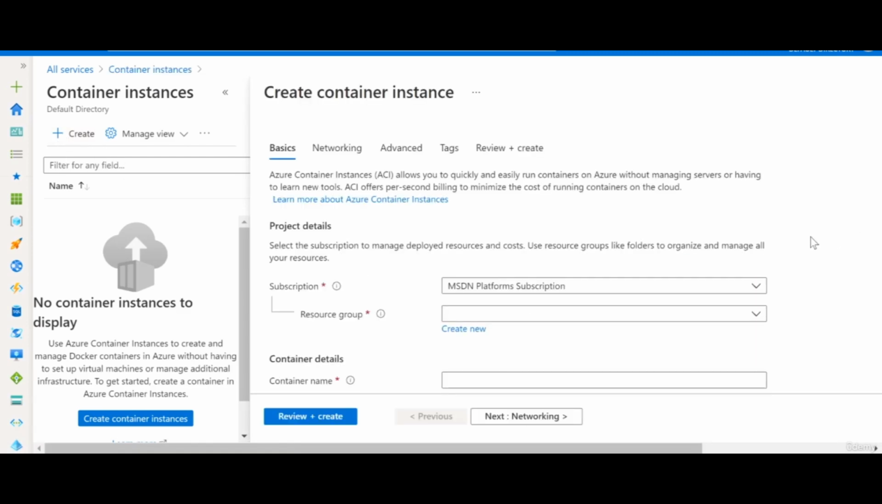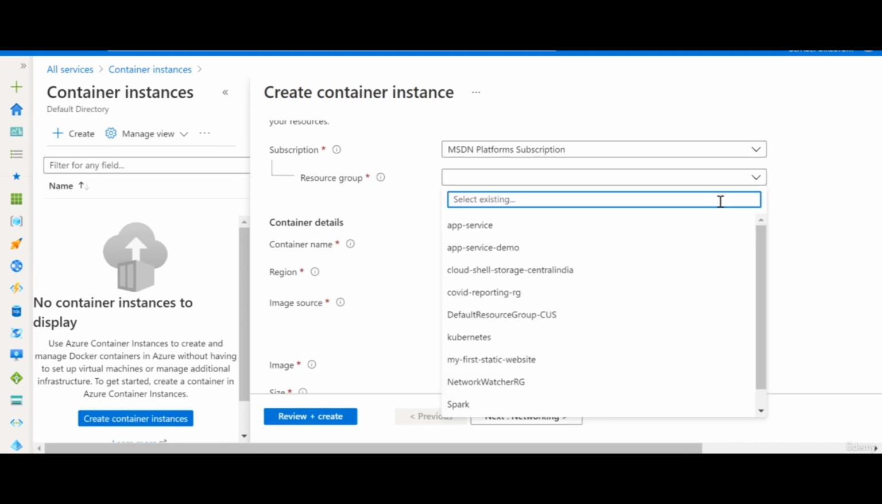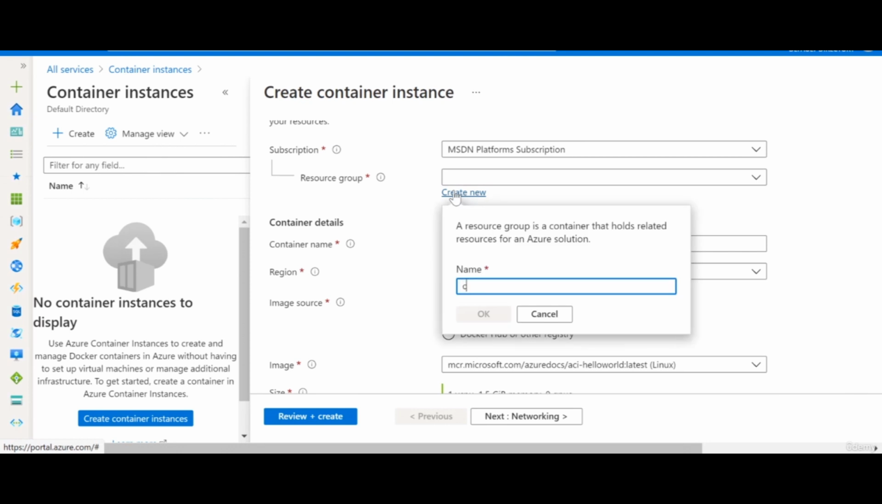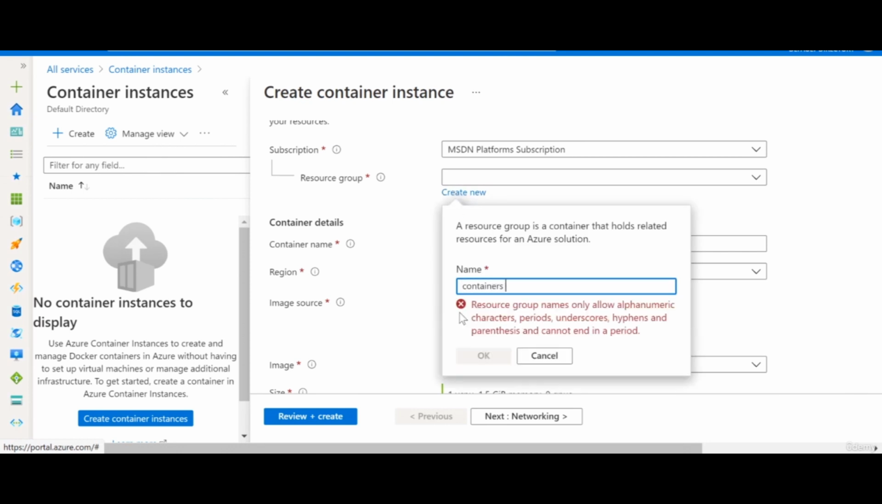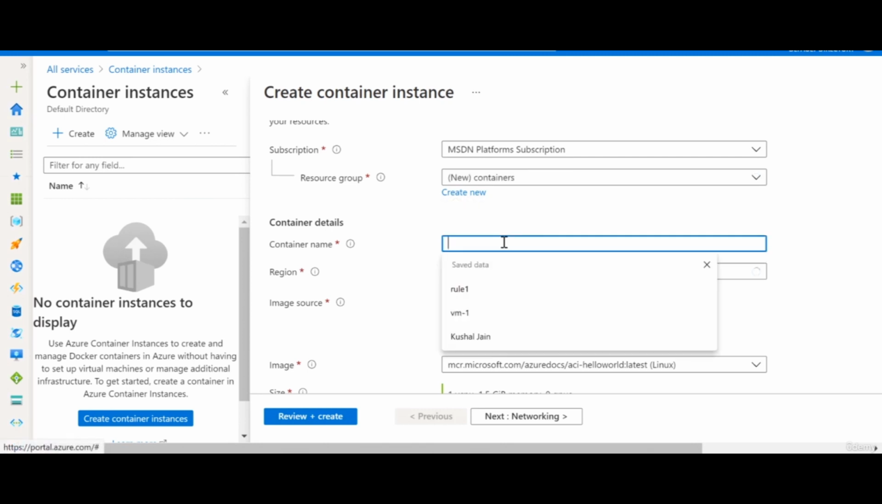And here, let's create a first container instance. So we can just put it in any resource group. So let's put it in a resource group, or let's create a new one. Click on OK. Let's give a name for our container instance.